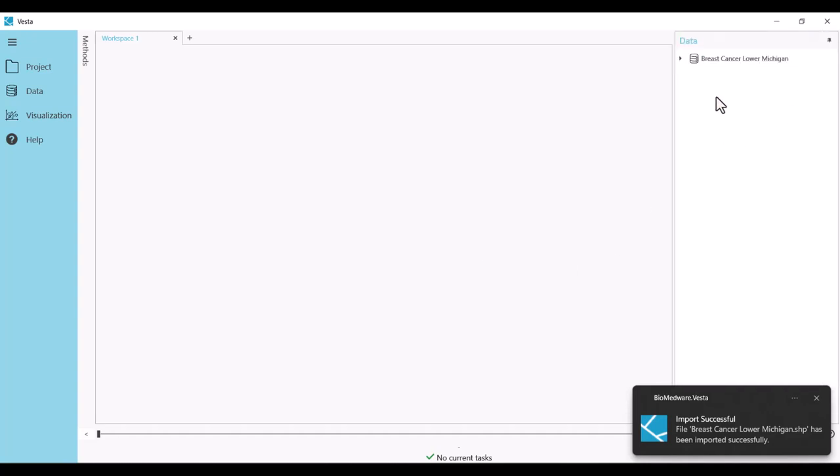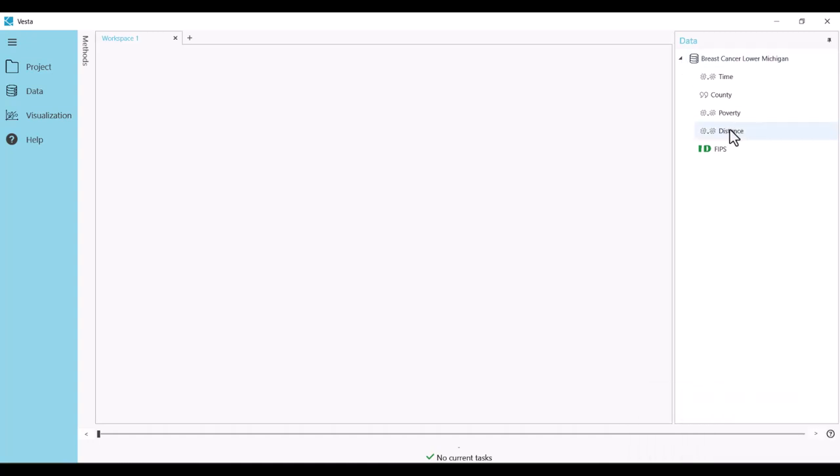In the data panel, we now see our new data set. And the FIPS code here is the ID variable that we just selected. Now we're going to show the example of merging a data file on top of this currently existing data set.